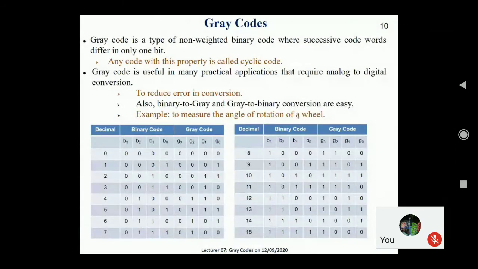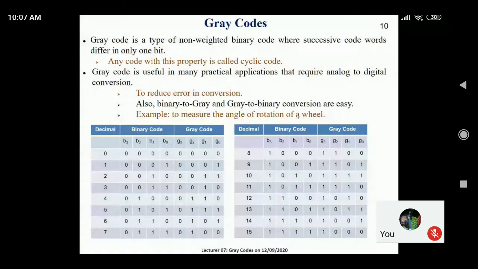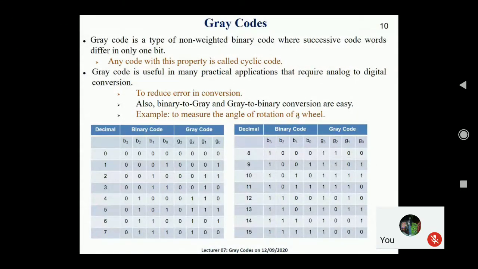Similarly, like the BCD code, another non-weighted code is called the Gray code. If we are using the Gray code, always remember that successive code words differ in only one bit. Are you hearing me now? Yes, sir. Successive code words differ in only one bit.